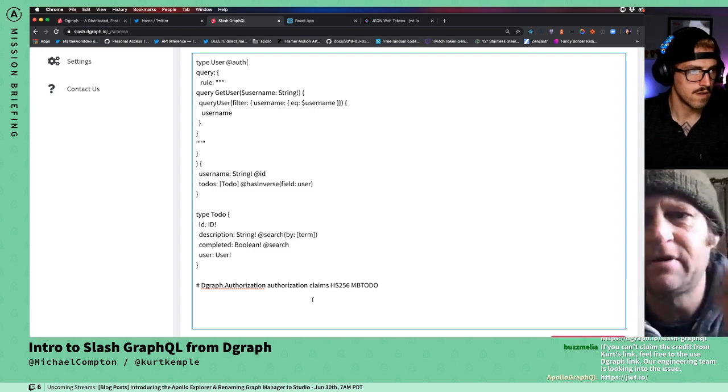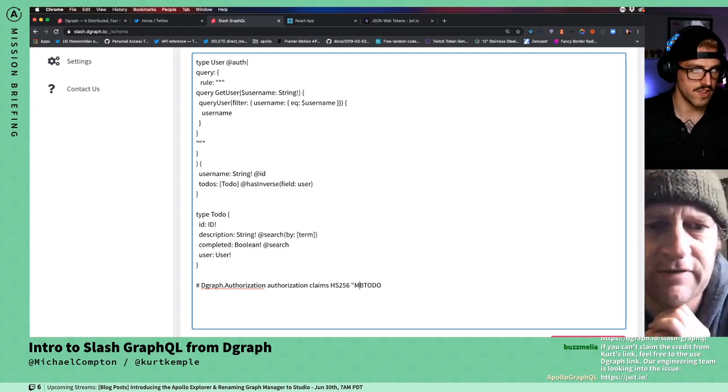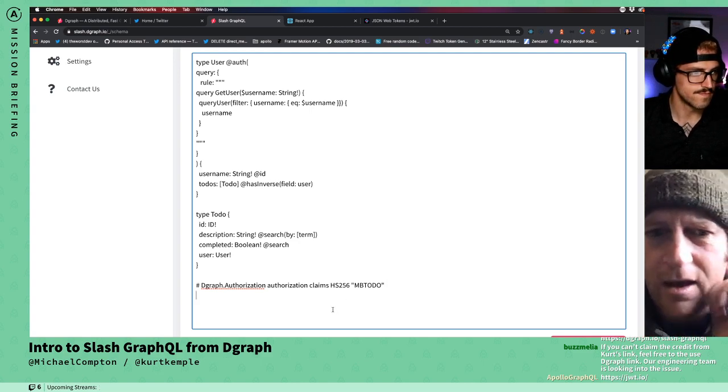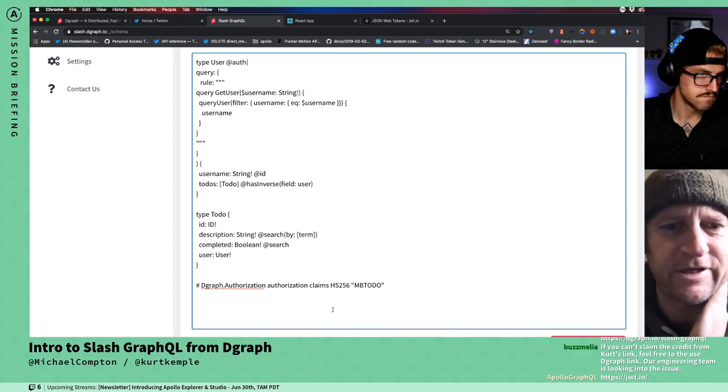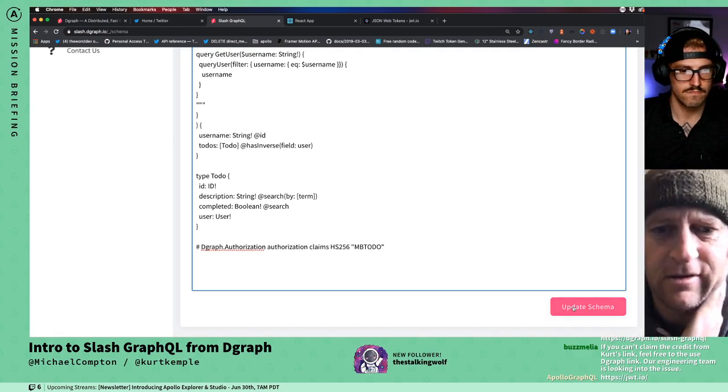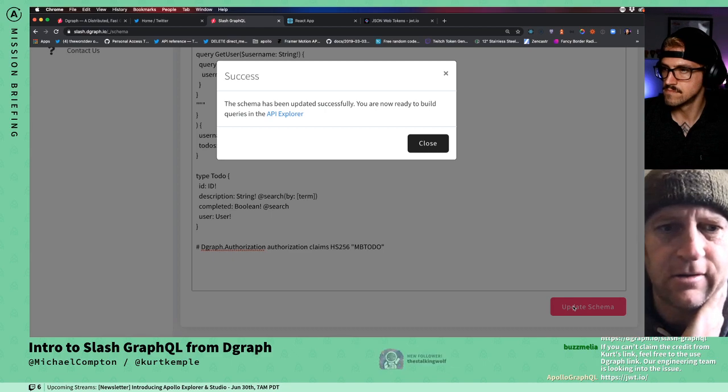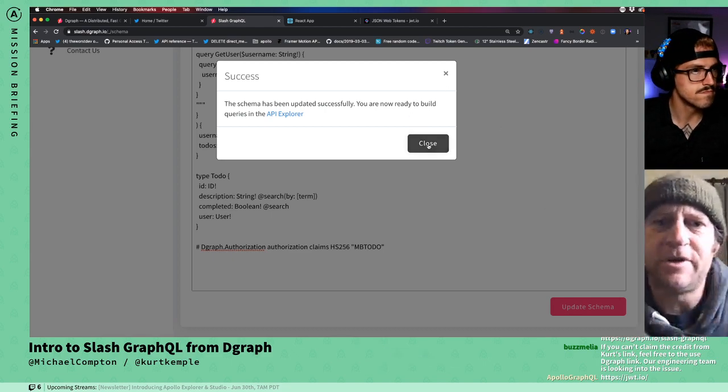The key's got to be wrapped in quotes, though, because it could have spaces and all kinds of stuff in it. That's a good call. That makes a lot of sense. Cool. As long as we don't add any syntax errors there, if we press upload schema. Okay, so now the schema has been uploaded.